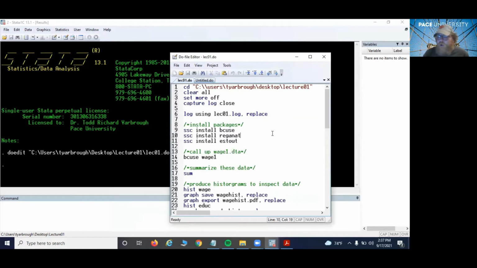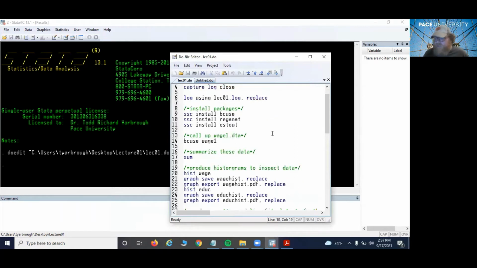Okay, before we hit this particular example, we need to download and install these packages within Stata. You can put these commands directly into Stata. For example, this is going to install the bcuse command. The bcuse command is a command that allows us to bring up data sets which are stored on this specific website. I'll talk a little bit more in class about that.